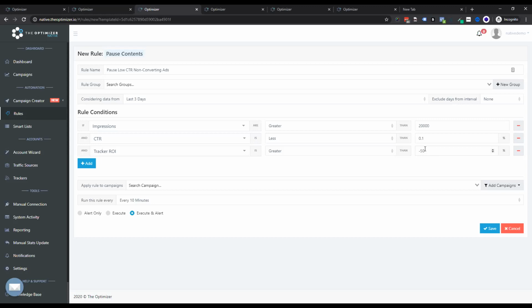Because as we are testing multiple ads at the same time, we are testing how the network responds to our ads and the audience that the network has.